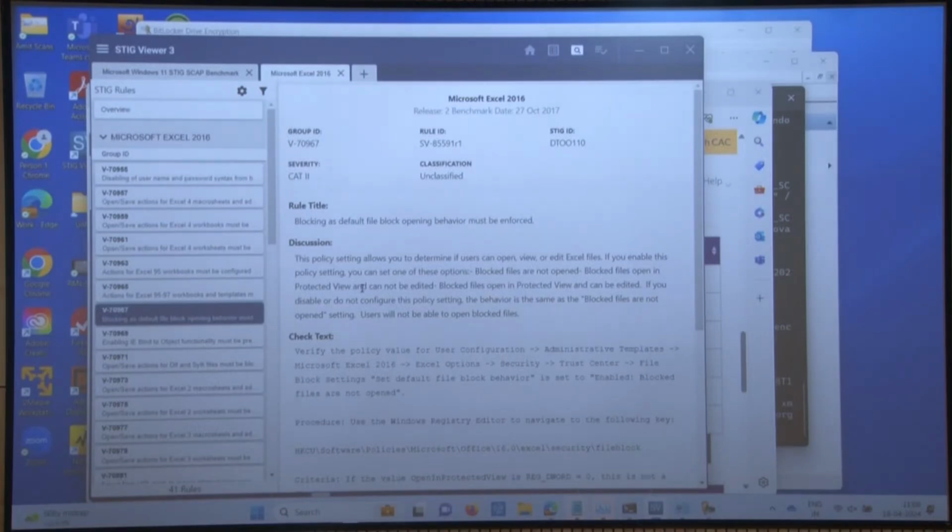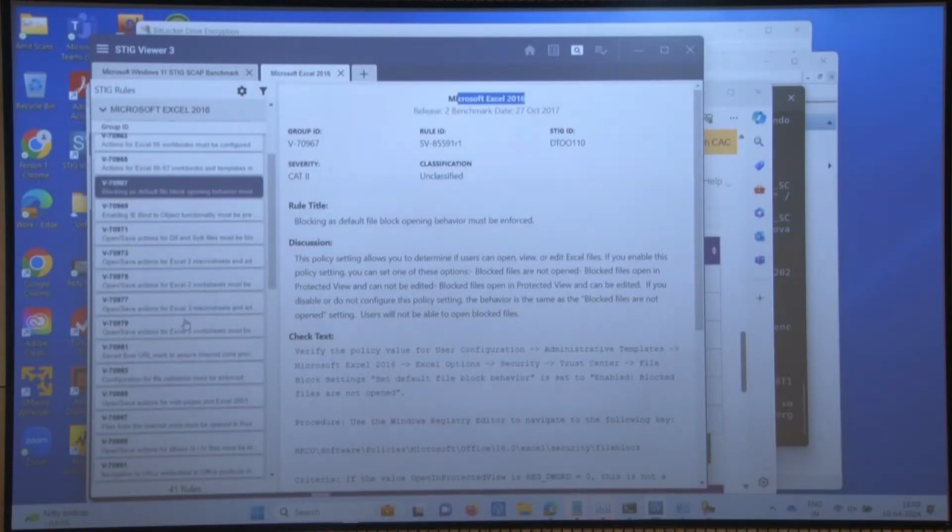So if you enable this policy setting, you can have blocked files are not opened, blocked files open in protected view or cannot be edited, and blocked files open in protected view and can be edited. So you have to choose what you are going to allow, right. So these benchmarks basically set for you, for anybody's machine which has Excel 2016, certain settings that then cannot be changed by those users, or at least if they change, that will be a policy violation, right.